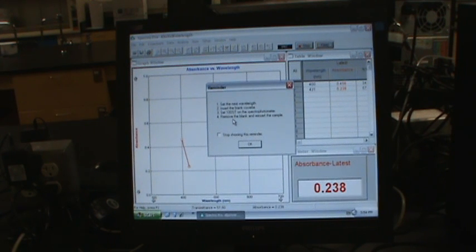So that's really all it takes to work through an absorbance spectrum using SpectroPro and the Spec-20s that we use in lab. We're going to be using these a lot for a number of different things, both quantitative and qualitative. So you'll get a lot of practice with them, and you'll be used to using them pretty soon.